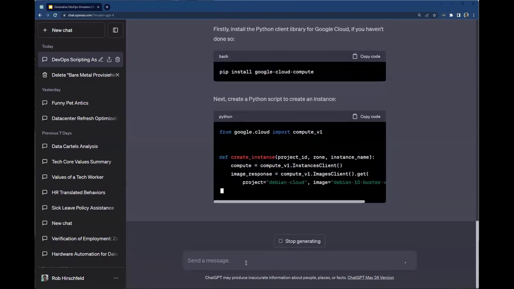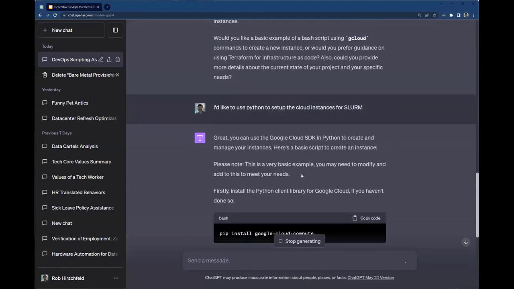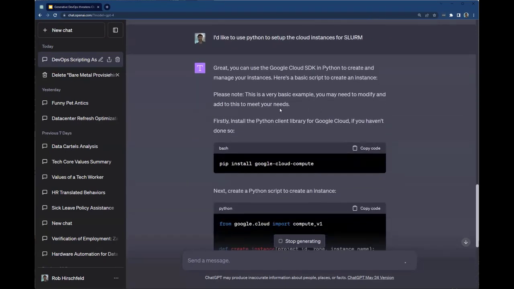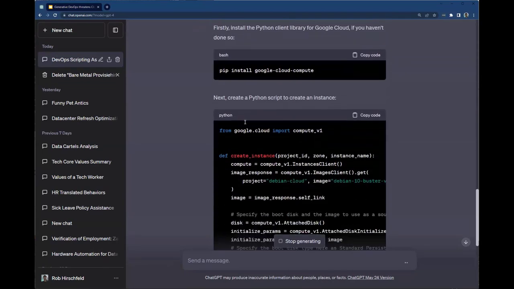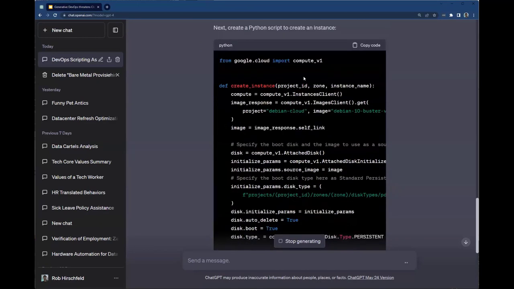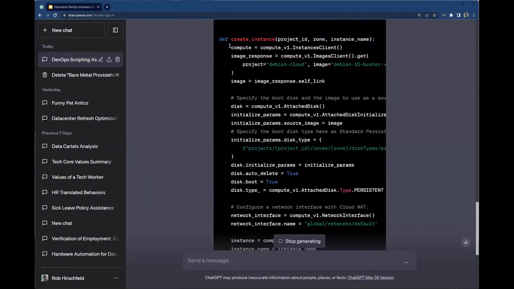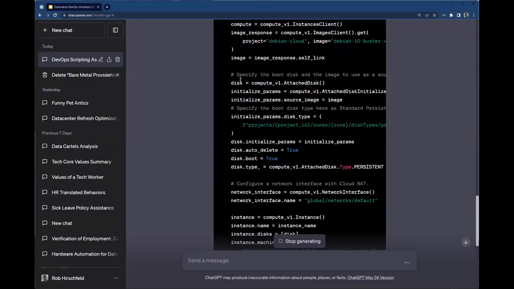All right, that's pretty. So it's giving us the cloud SDK. This is a very basic example. So we're going to get to start with basic. Use Python library. And then it's generating some Python script. This actually looks pretty good. Create instance. Building the disk.